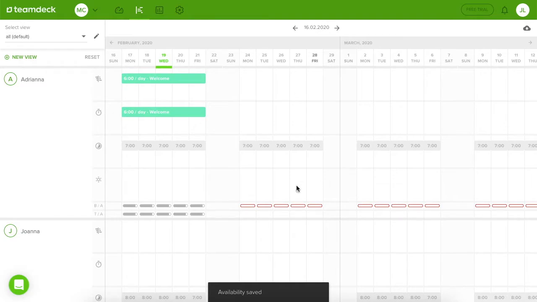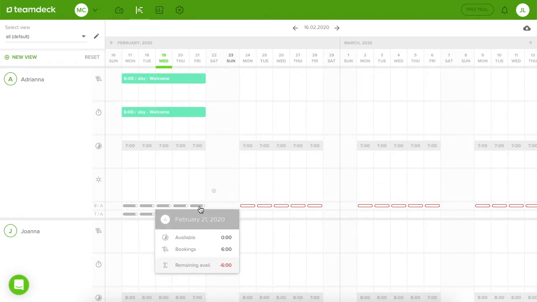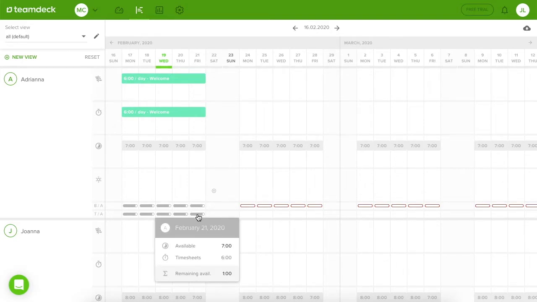Have you noticed that these little bars turned gray? These are workload bars giving you immediate information about your resource utilization. The first one compares availability and bookings. Second, availability and timesheets.